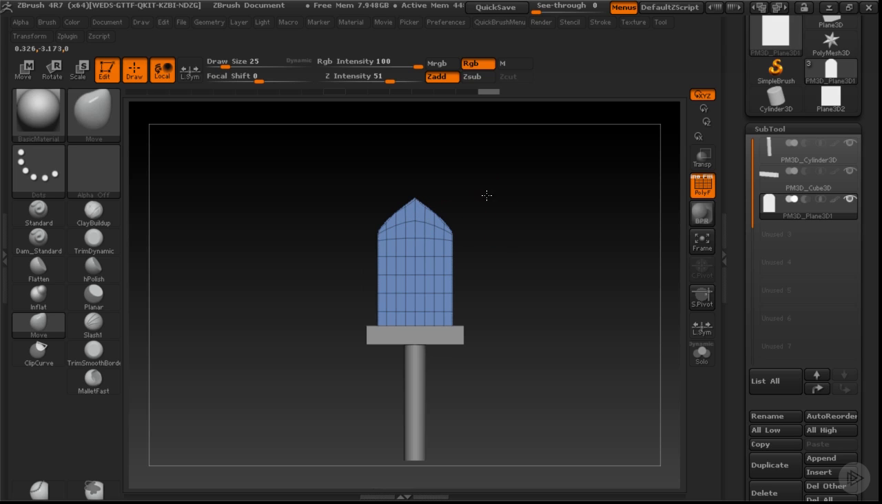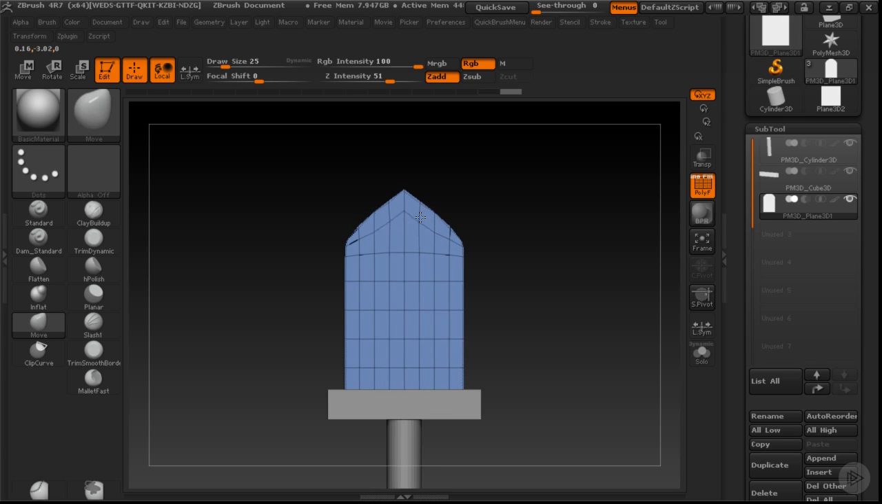It's actually very easy to work with when you have a lot less polygons, because I can kind of just push and pull these individual vertices to create the shape that I want. There we go, and I'm just changing the size of my brush because my brush is only going to affect those individual vertice lines. That's pretty good.